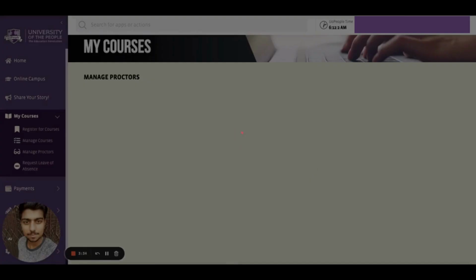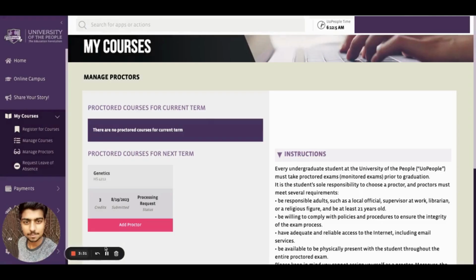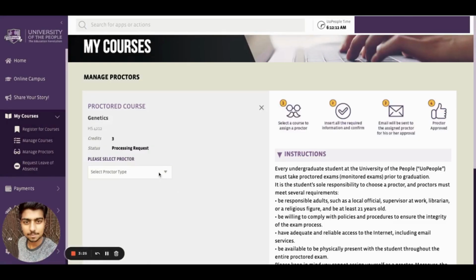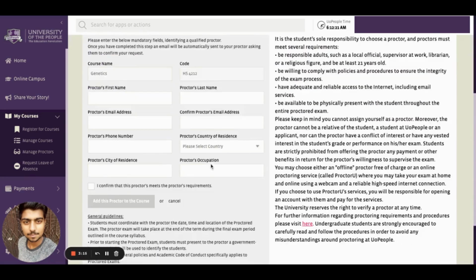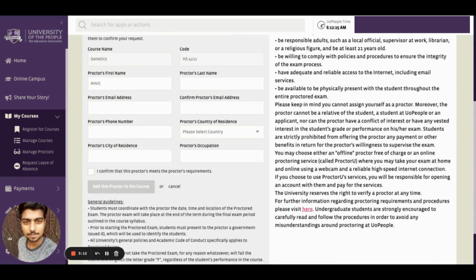For adding a proctor, click on Add a Proctor. Again, click on Add Proctor. Now you have to select the type of proctor. You can choose an online proctor, which is called ProctorU, or an offline proctor. We will go with an offline proctor.